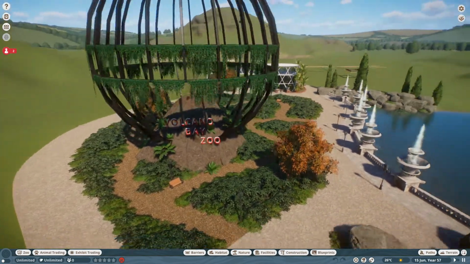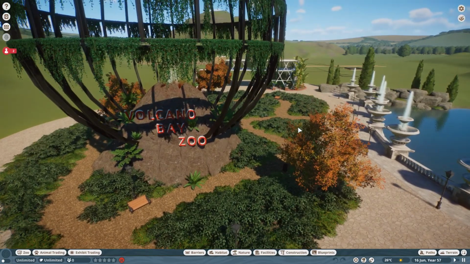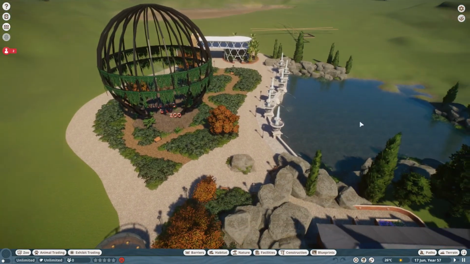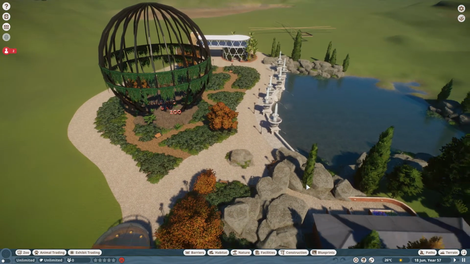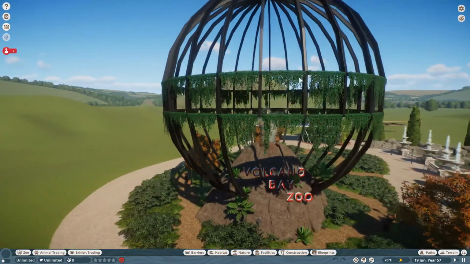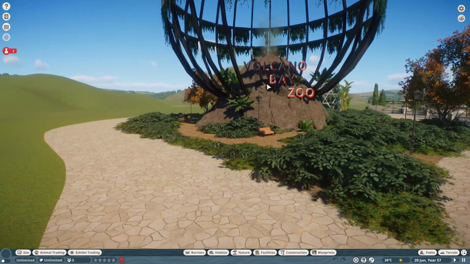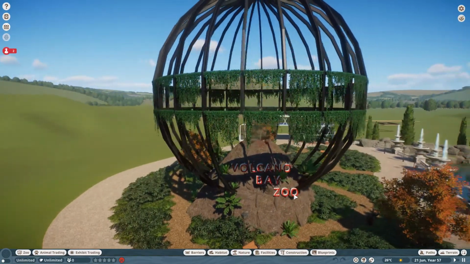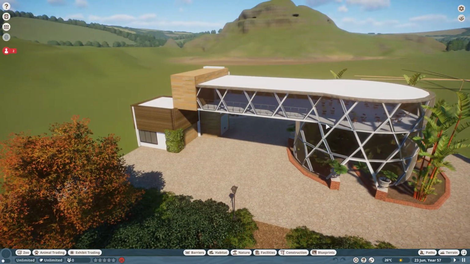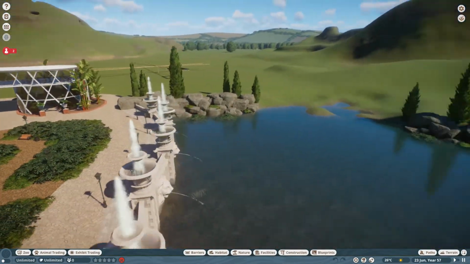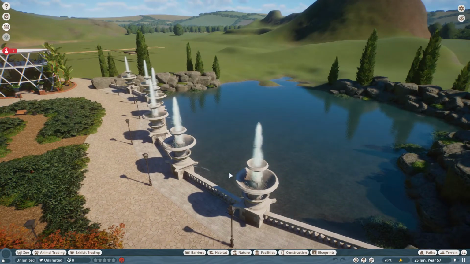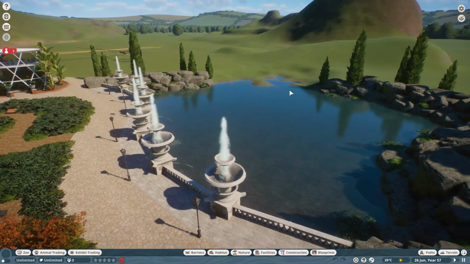Right, we are back here in Planet Zoo and we're in our new zoo. This is Volcano Bay Zoo. And in our last episode we were finishing off our front area here. So this is our park entrance. As you walk in you get this huge random globe over the top of a small volcano. We have our lovely glass and modern wood building at the end here, and over on the right we have our small lake with lots of very fancy fountains and a bit of rock work.